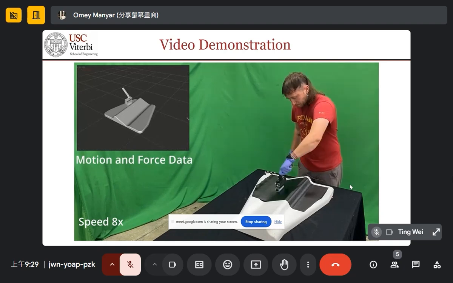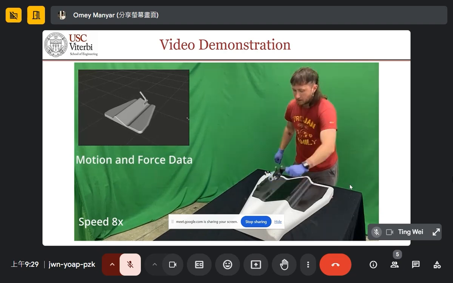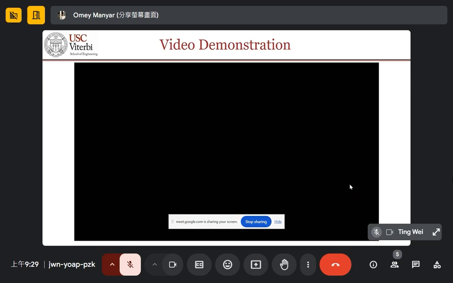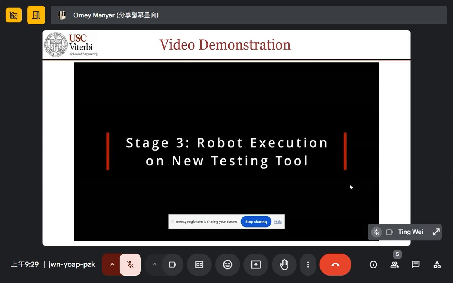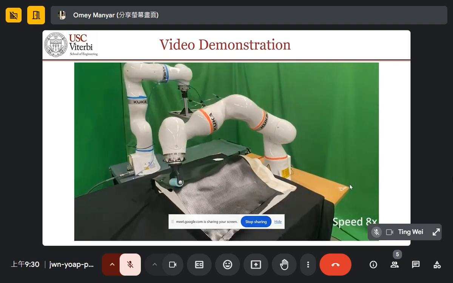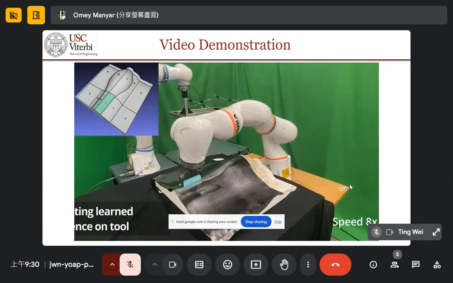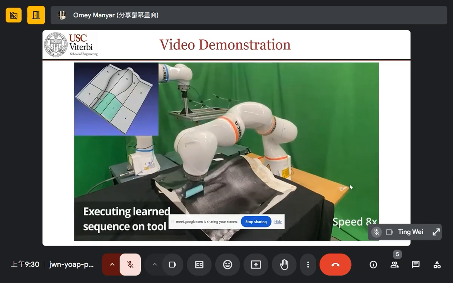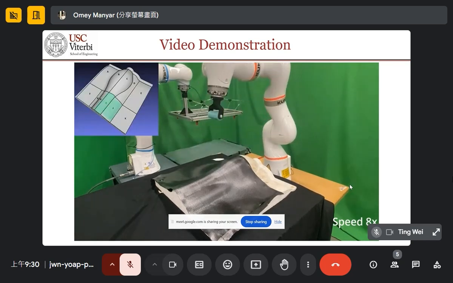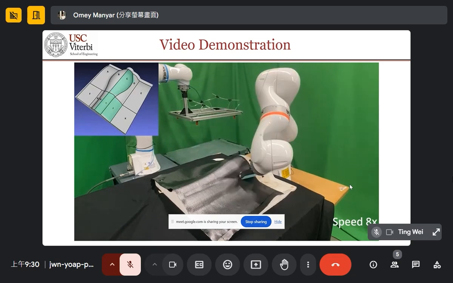And then we record the expert demonstration and the sequence that the expert is following. And once we have learned the right expert policy, given a new tool and its region definition, we can come up with the right sequence as well as the right trajectory parameters for the robot to execute and perform this kind of task. And you can see this is completely autonomous.